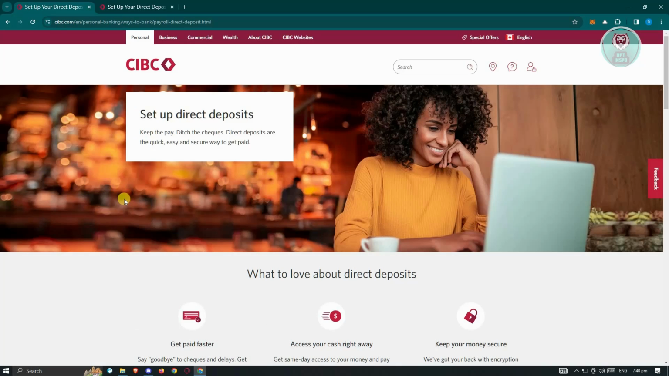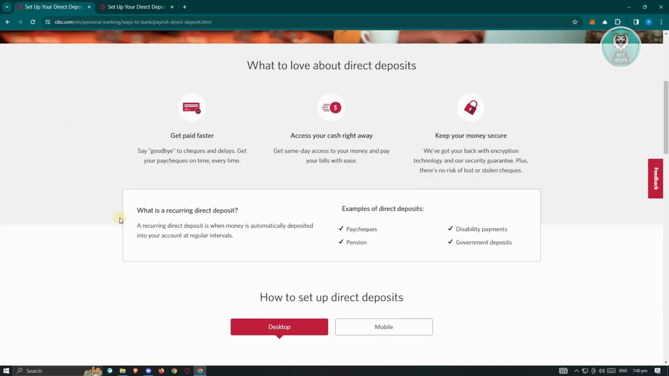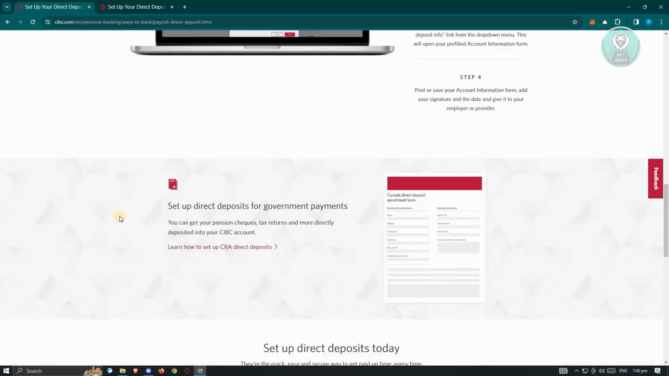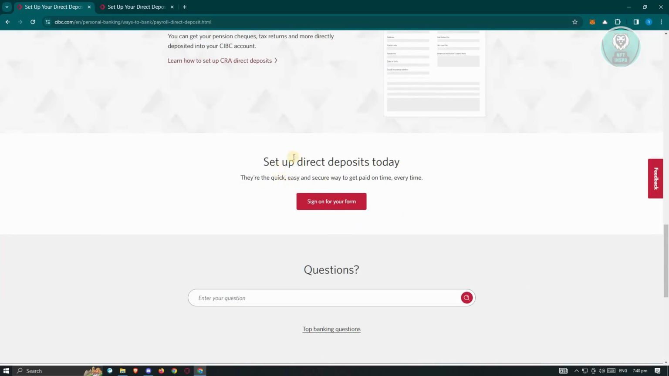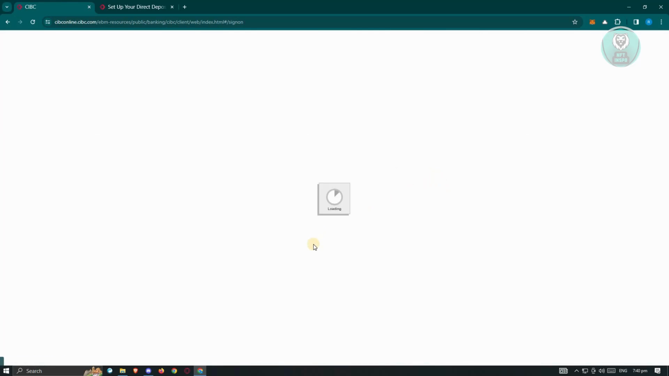Now, on this page, you need to scroll down a bit until you see the section that says set up direct deposits today. For you to get the form, you need to first sign in to your account. So go ahead and choose the option here, sign on for your form.